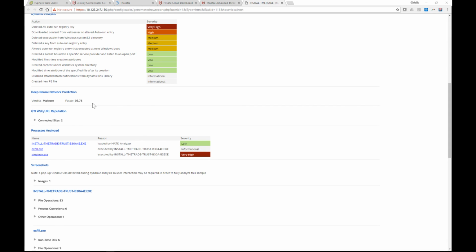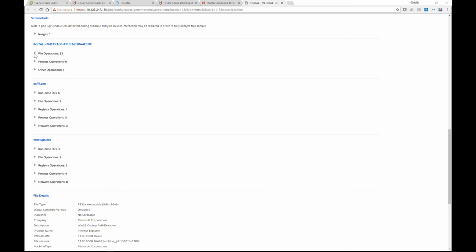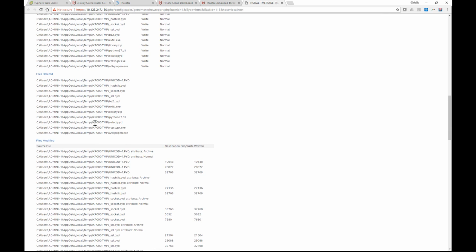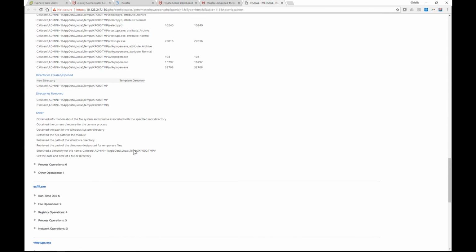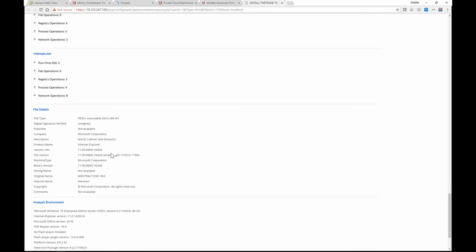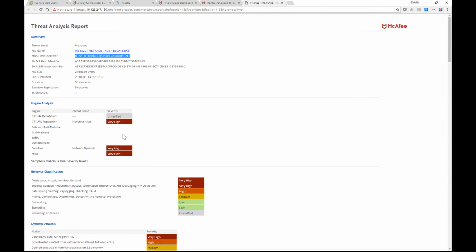98.75 sounds pretty high to me. As we look through, it did a lot of different things. It created and opened 83 different file operations, whether they were deletions, modifications, removals, and performed a number of other things too. This is a very detailed report. Remember, we knew nothing about this file before, but now we have all this information, and it seems pretty bad.